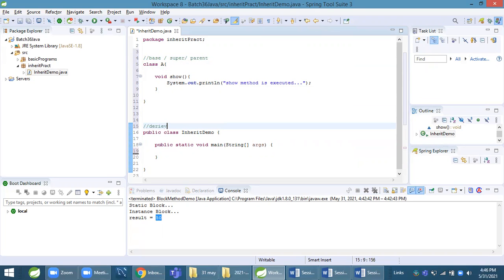derived. Hope you are able to hear me and able to see screen. Also. No problem. Yes. Yes, good.